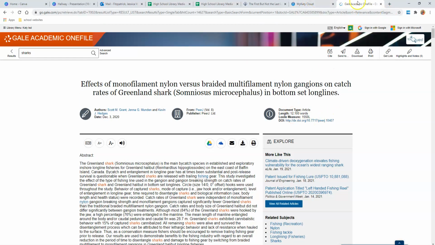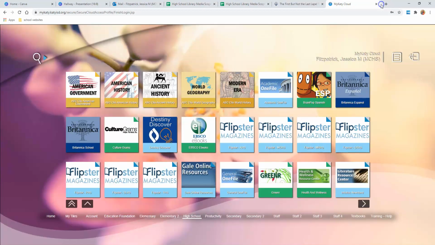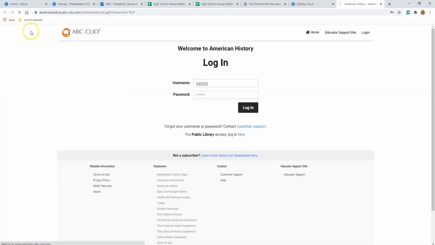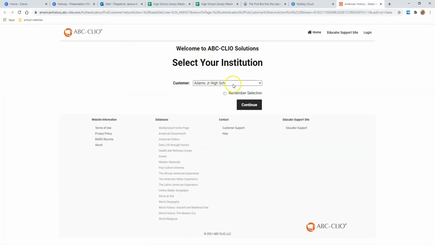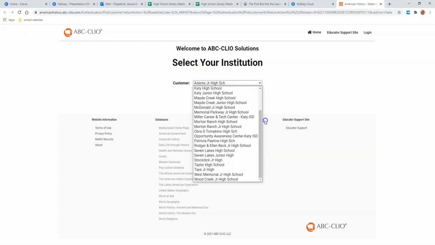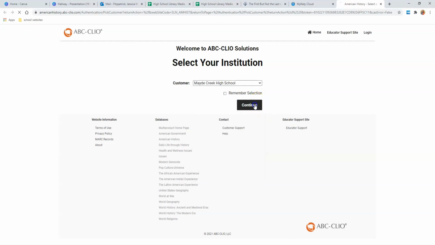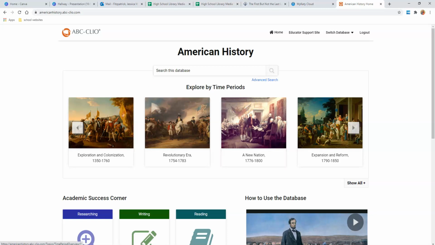And if you learn better in a different language, you can also translate the entire article into another language. So that is Gale Academic OneFile. Let's click on it and play with some other ones that we have. So American history, right here, it'll always log you in just like that. You will just have to click on Mayde Creek High School most of the time.